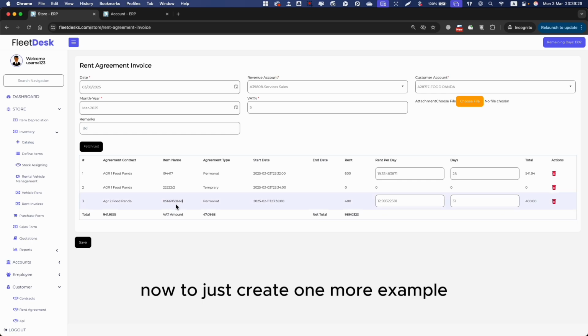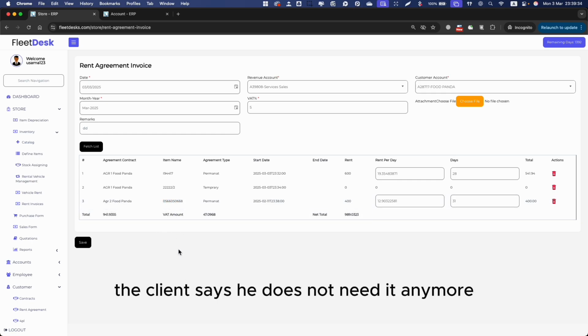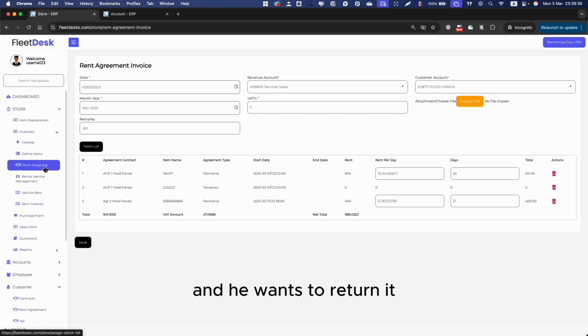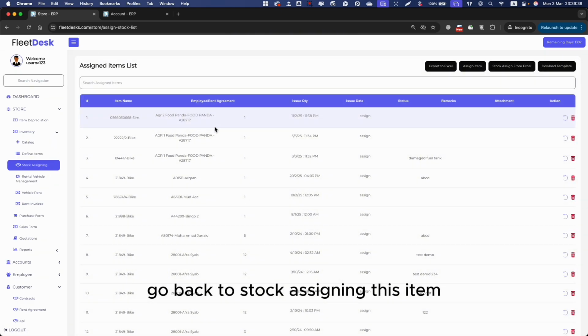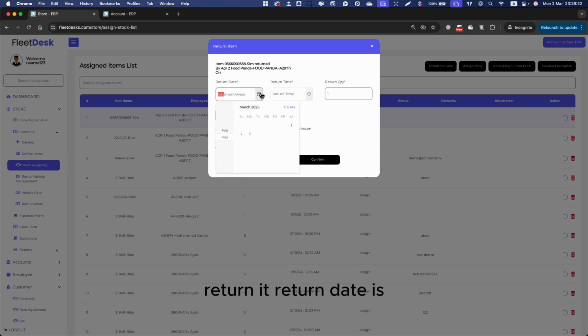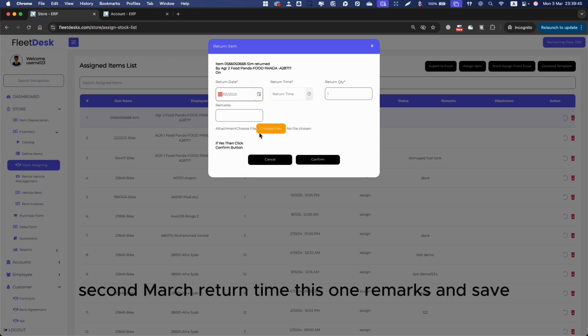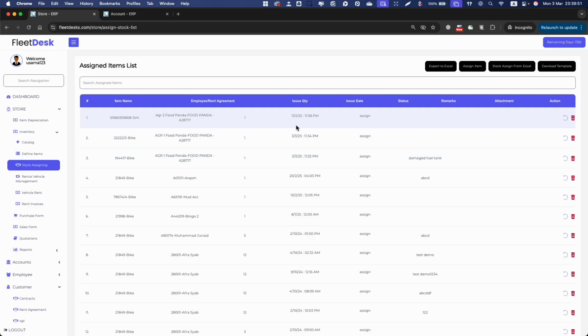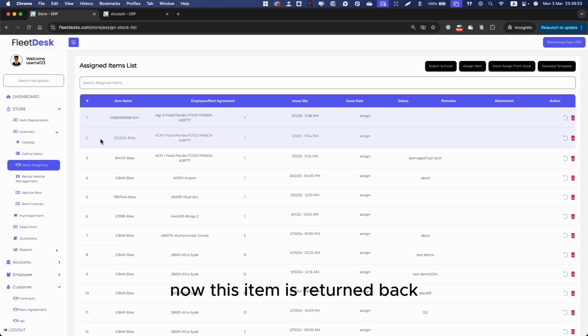Now to create one more example, I will return this item. The client says he does not need it anymore and he wants to return it. Go back to stock assigning, this item, return it. Return date is 2nd March. Return time, this one, remarks, and save. So now this item is returned.